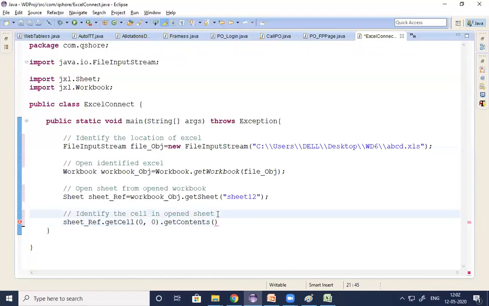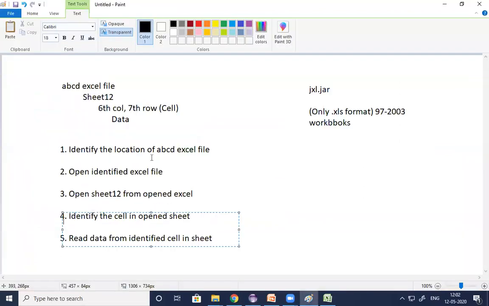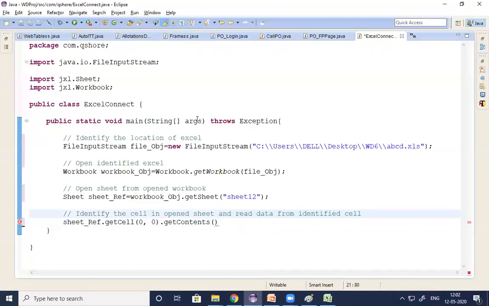Now, identify the cell in an open sheet and read data from the identified cell. Finally, all the 5 steps we converted into programming, guys. In manual testing, we are doing all these things manually. The same thing, we are giving instructions to the system to do. Now I'll just print it. How to print it? System.out.println. That's all. Understand, everybody?